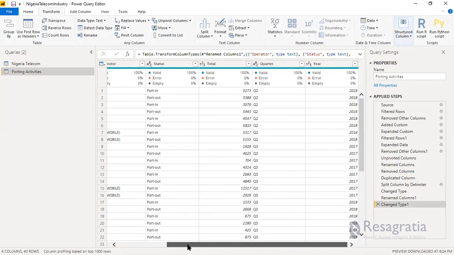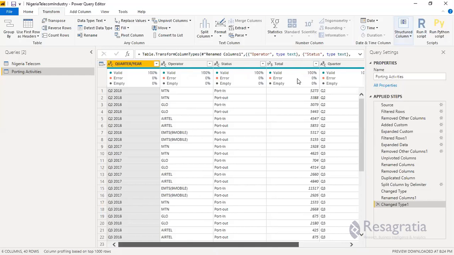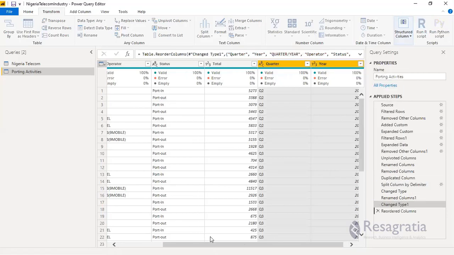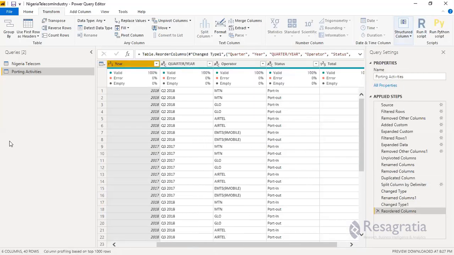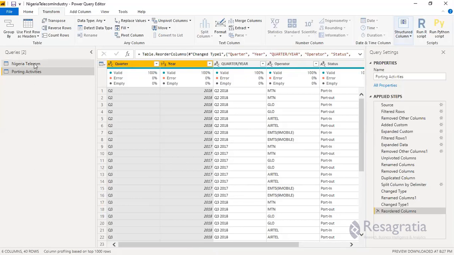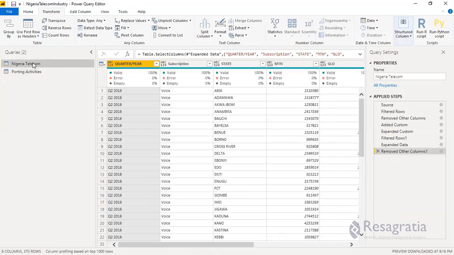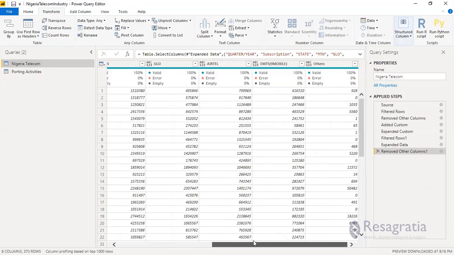Okay. All right, so for the telecom, I think I got disconnected. I've changed the type. Then the next step I took was to move this to beginning. Okay, cool. All right, so for the telecoms data, a few transformations will be done here.